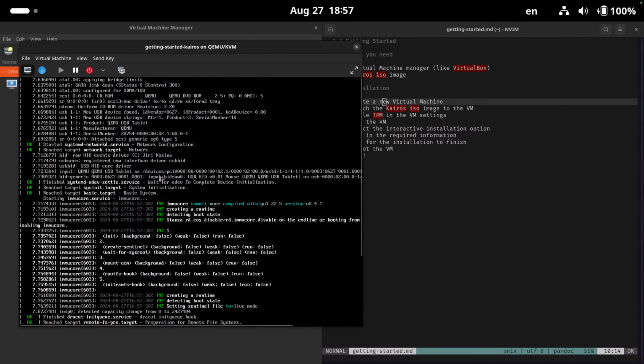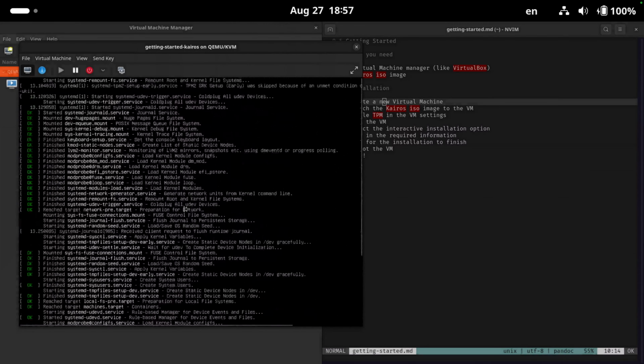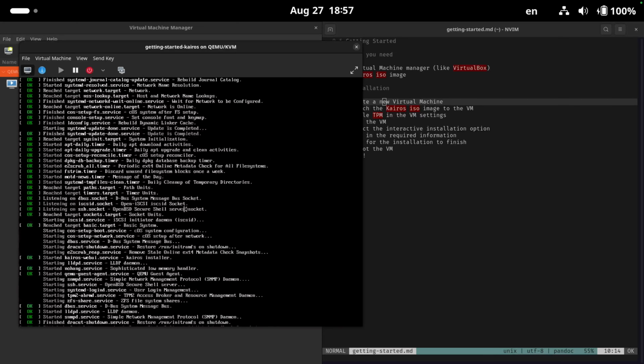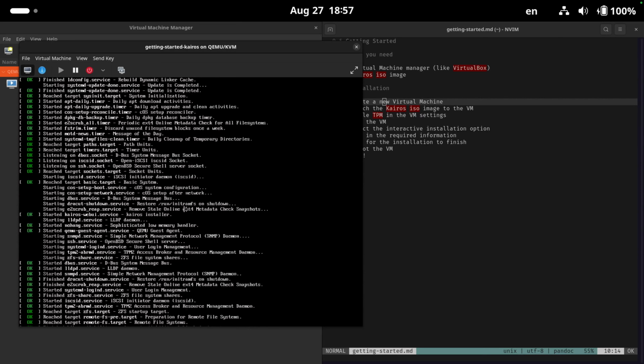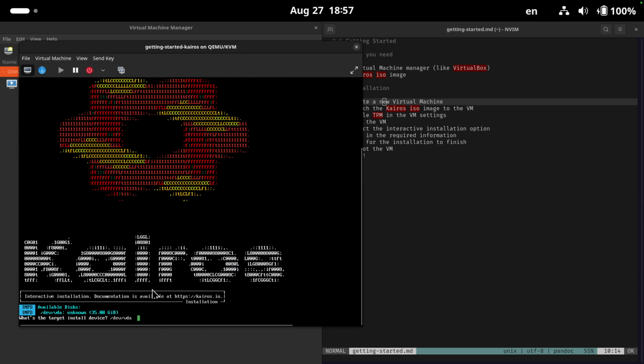We can already see in this section ImuCore. ImuCore is one component of Kairos. You don't need to know in detail, but it is at the Dracut level, making choices so that we can have them very early on when the system is spinning up. Then, as you can see, you're welcomed by this Kairos flag, and then it already detected that we have a device that is 35 gigabytes, like we said, and it suggests if we want to install there.